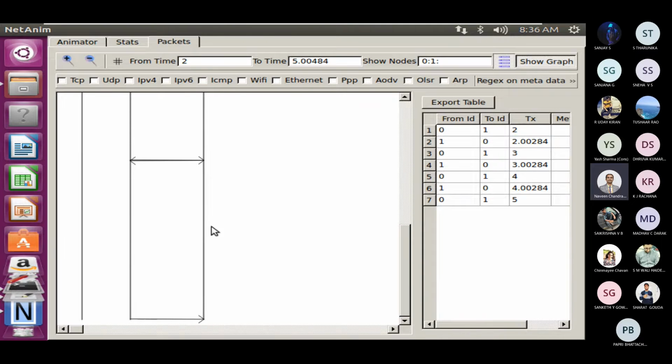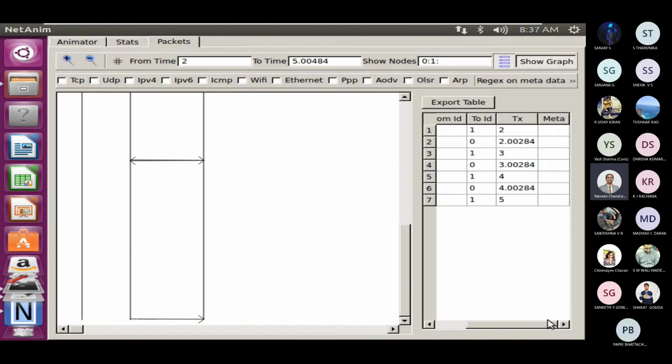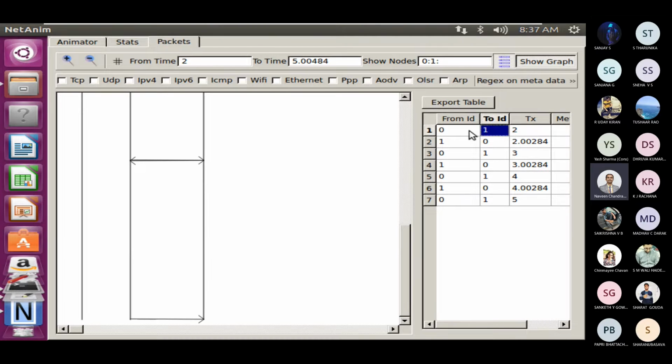After that, see the interval of 1 second that we have set for every packet interval. You can observe the same results here also: from node 0 to node 1, the transaction has happened at 2 seconds, and again back to node 0, at what time the transaction has happened, like that. So you can also see the results in the animator. That is the end of this experiment.